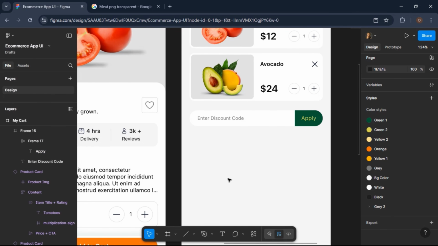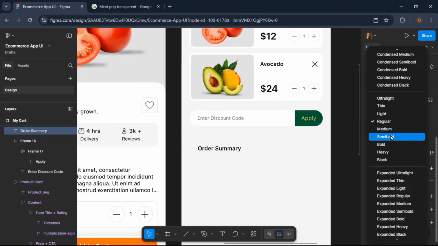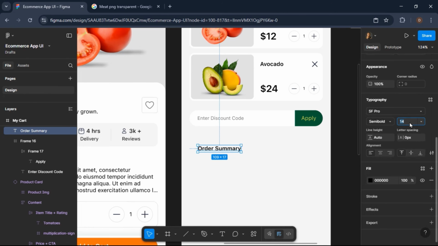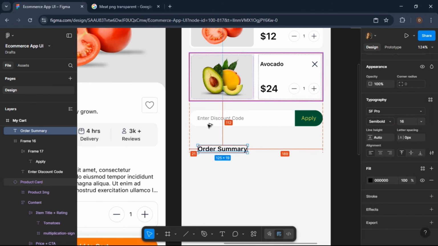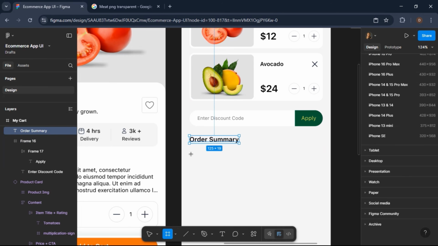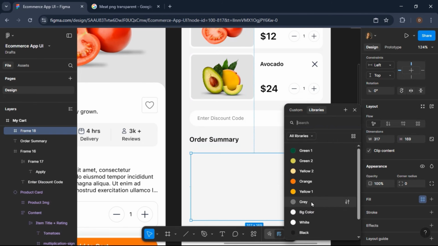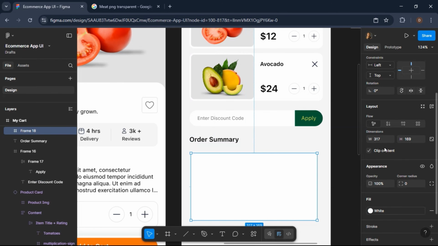So we're now going to go to the next part, which is the order summary. So I'm going to change this to semi-bold, and I'm going to change this to 16. So this should be 24 as usual. And then we're going to just create this frame here to host our order summary.